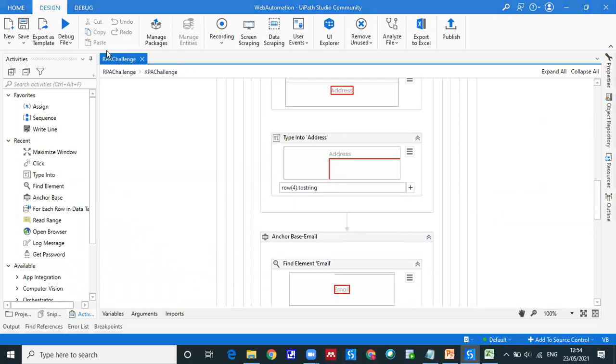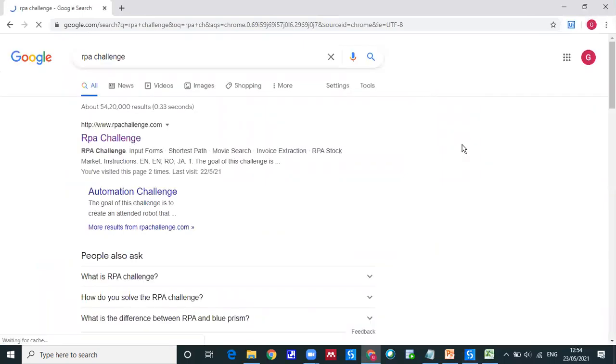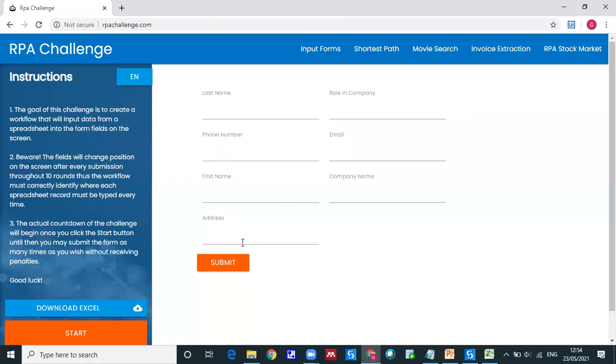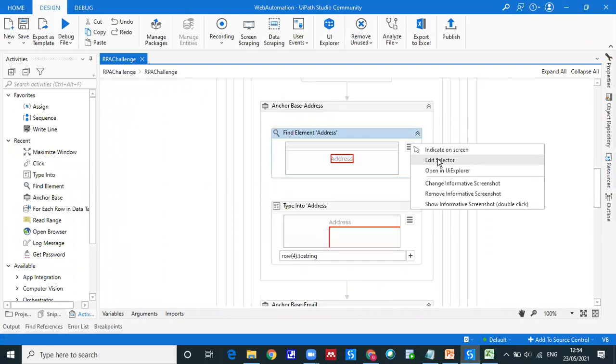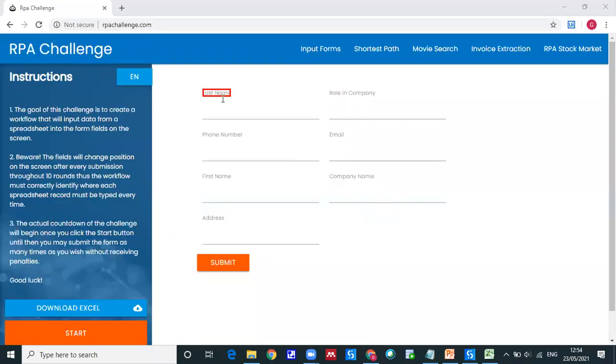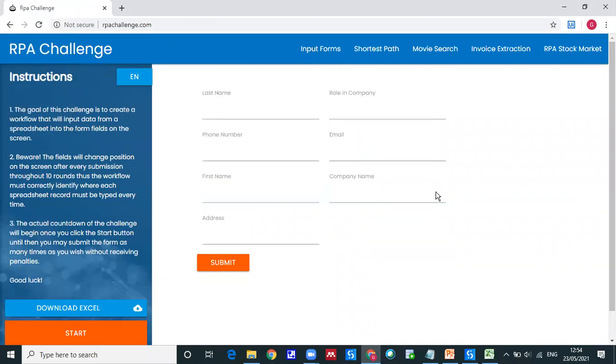Let me open that website. Okay, we'll need to fix that issue, why it is not writing correctly. So we still have 10 more minutes in our hand. Where is the issue? Address one, right? Let me highlight this. It's correct. Oh, can you see this? It's highlighting last name. Again, indicate address correctly.